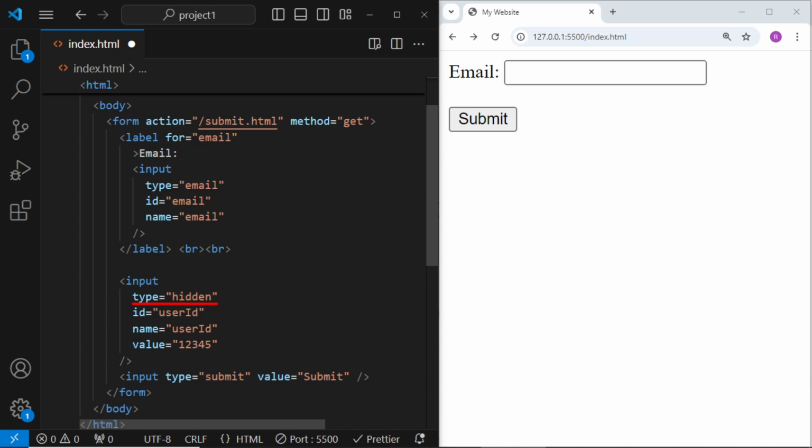We can see that this input field is not visible on the browser screen. It allows web developers to send information along with a form submission without showing it on the page. The hidden input is invisible to the user but can be accessed by the server or JavaScript.